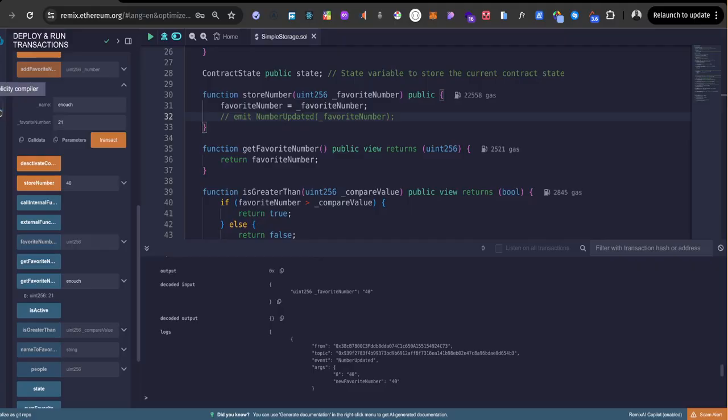So I'm going to go up, clear the contract we just used to test, and delete it. And I'm going to redeploy this new one. Alright, so it's redeployed. So let's store a new number and see if it will actually log, because we commented out the emit.